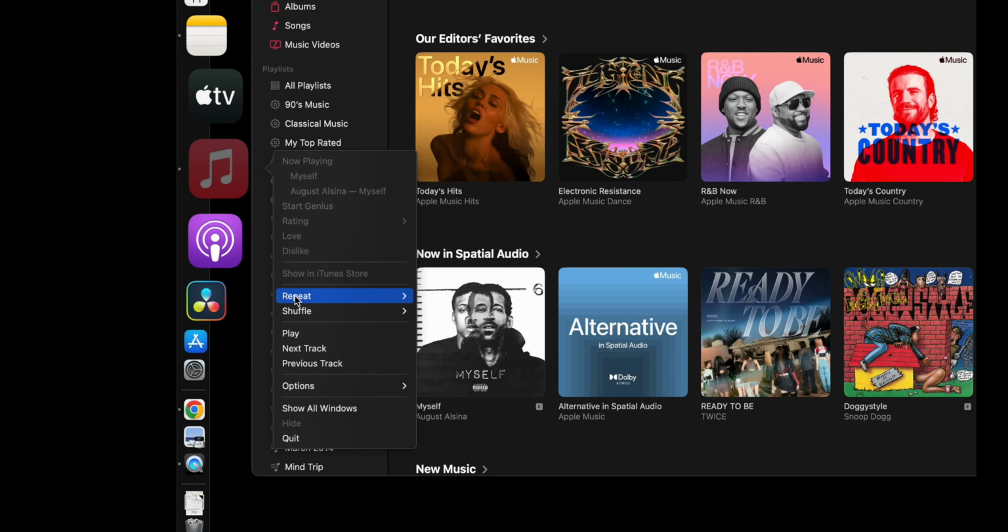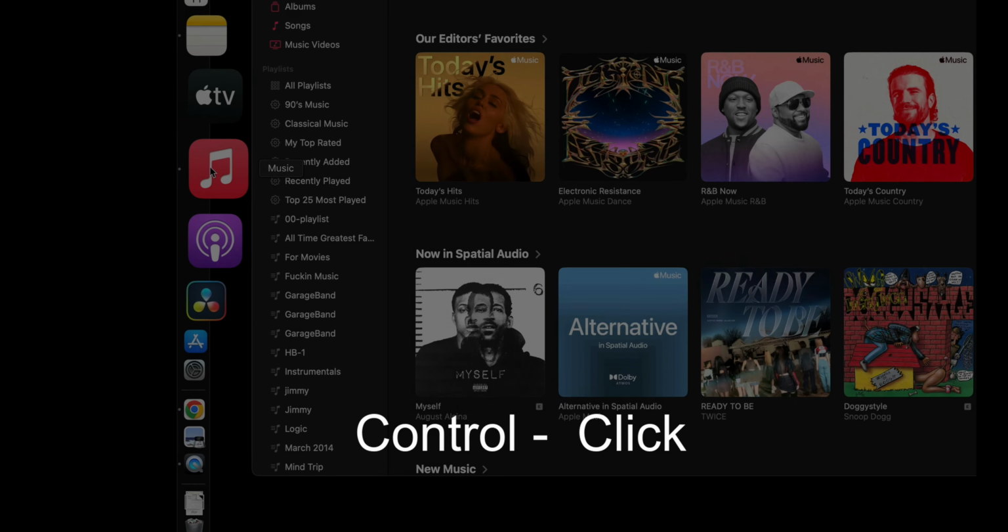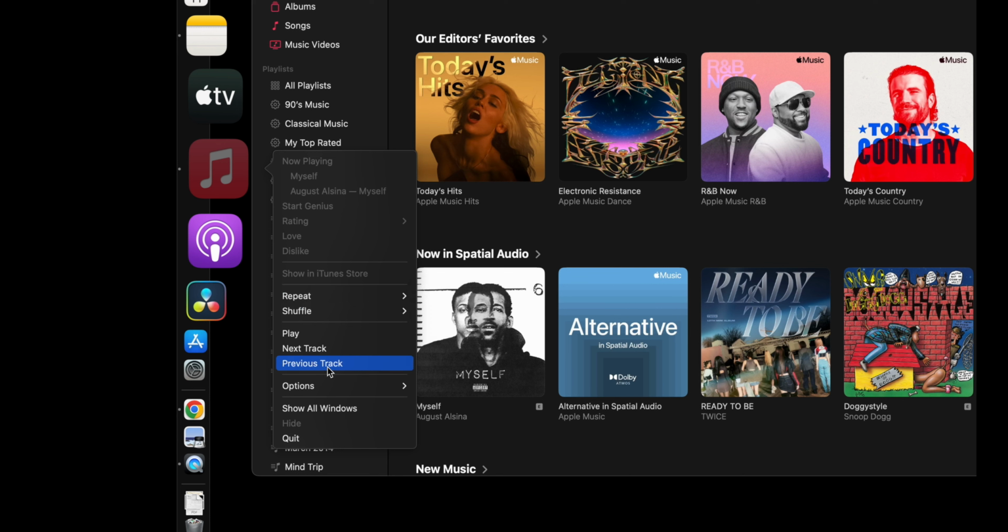In the dock on your Mac, do any of the following. Display a shortcut menu of options. Control-click an item to display a shortcut menu. For example, we're going to control-click on the Apple Music app. Here you can see a variety of options available to you for that application.